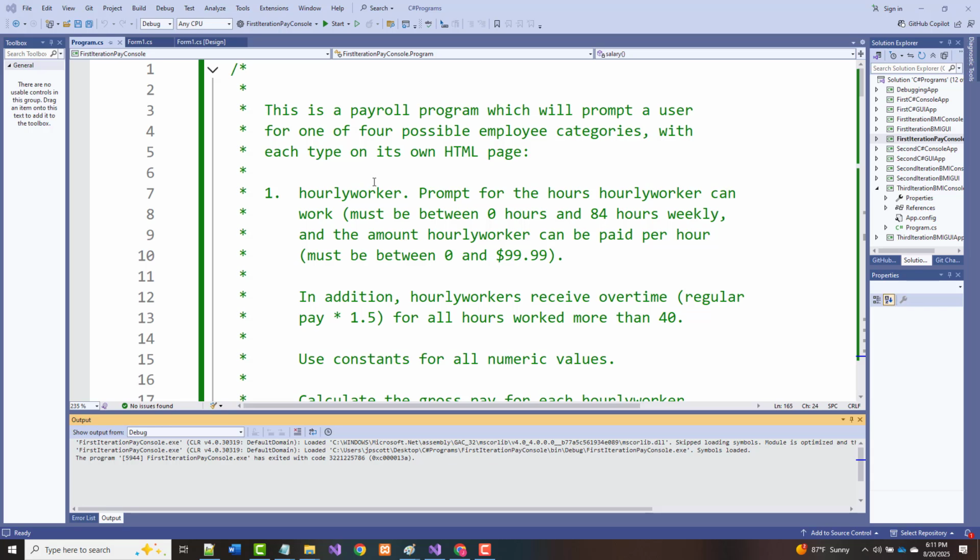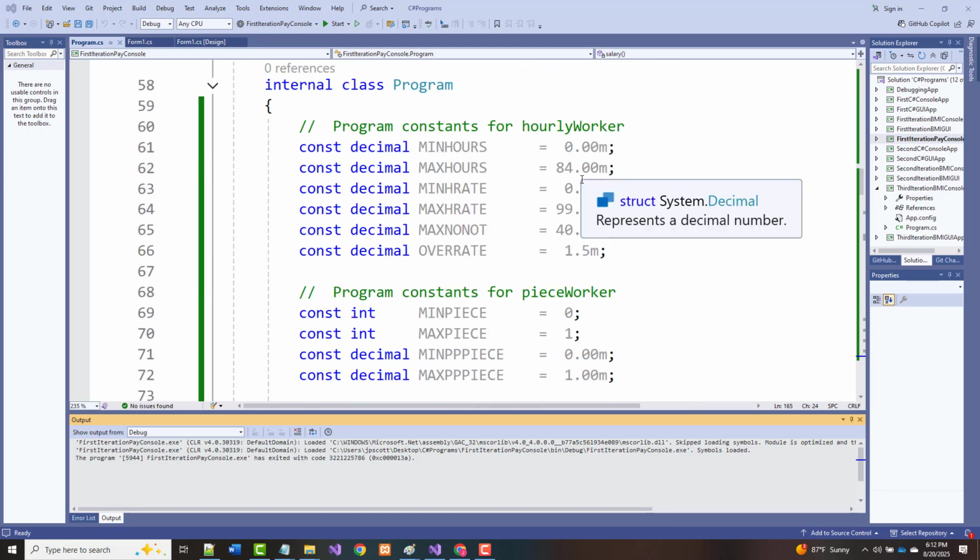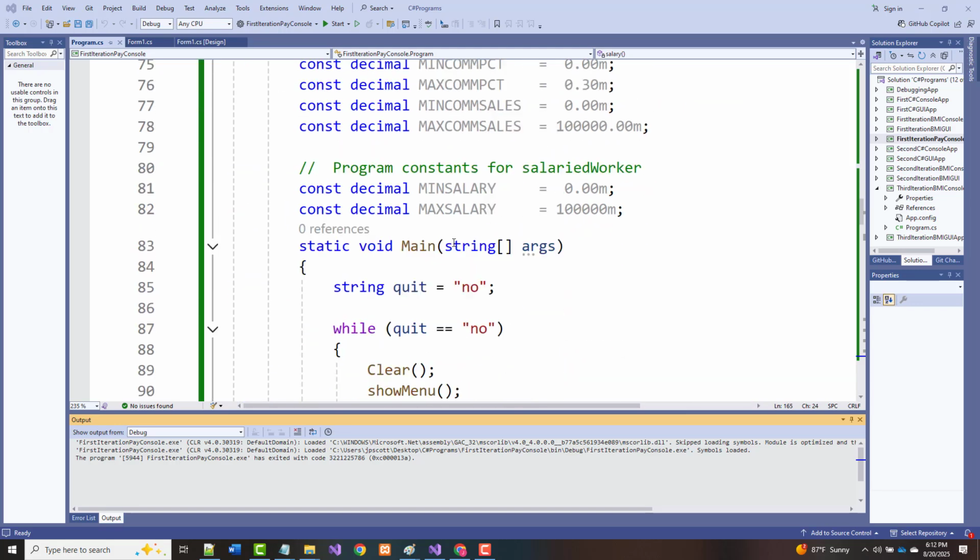And in the last video, we began our payroll program. We're doing a console one first, and we're going to do four kinds of employees: an hourly worker, a piece worker, a commission worker, and a salary worker. But all we've done so far is to create the constants we're going to use in all these.